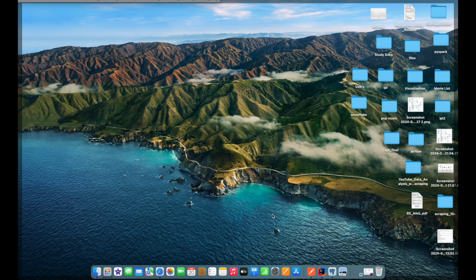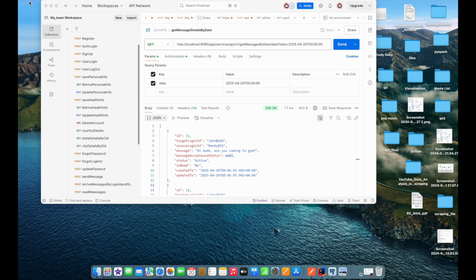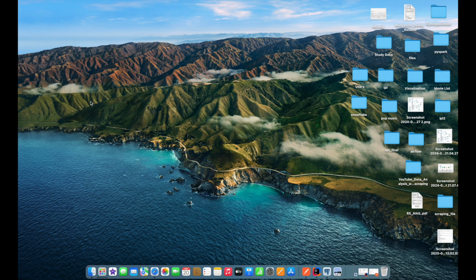Now I will create a folder on my desktop. Firstly, I will create a folder and name it ETL pipe. I mean, it is an ELT pipeline, sorry.